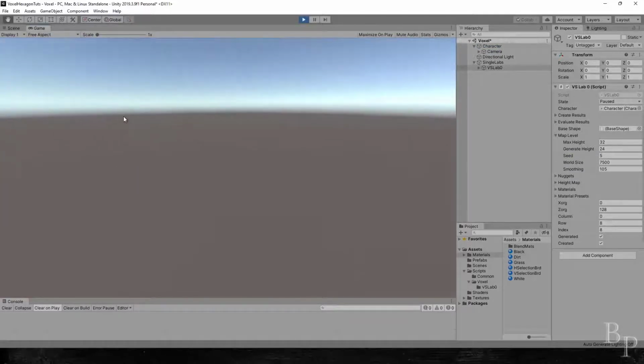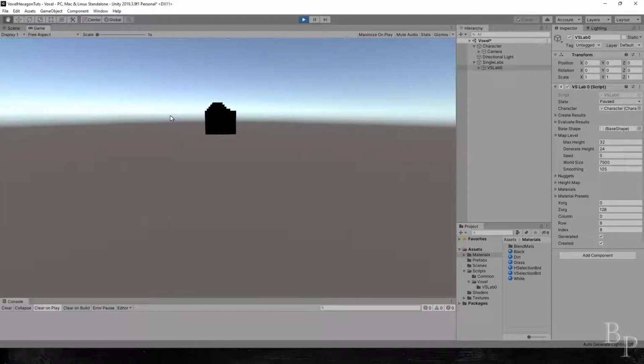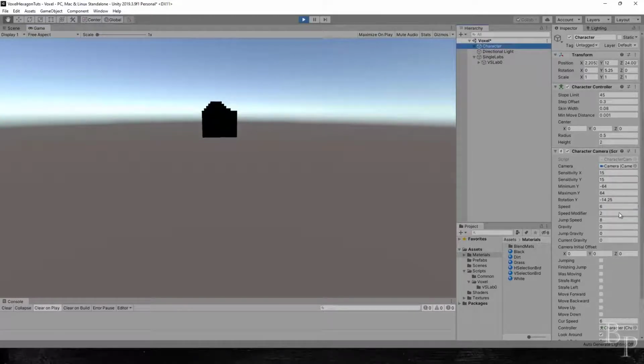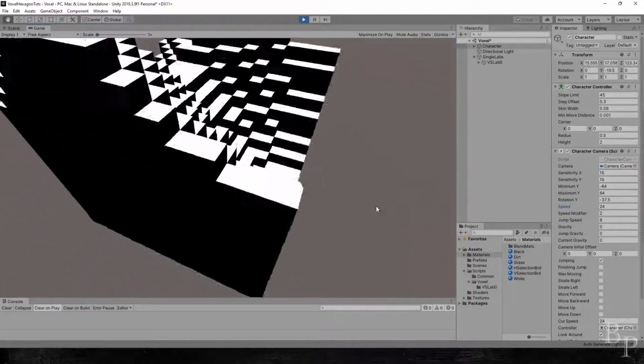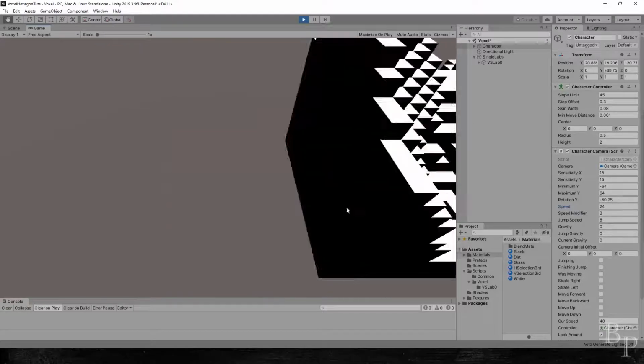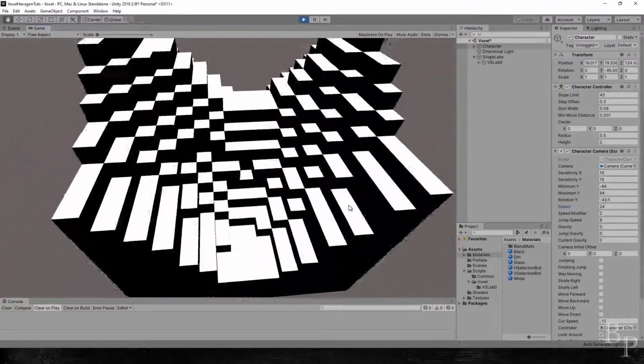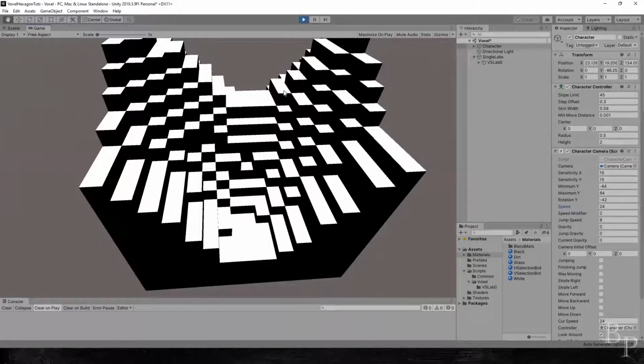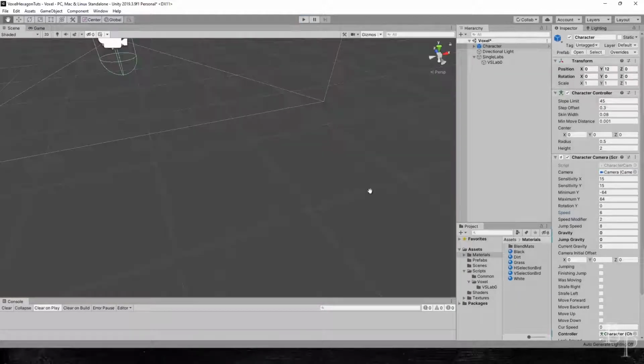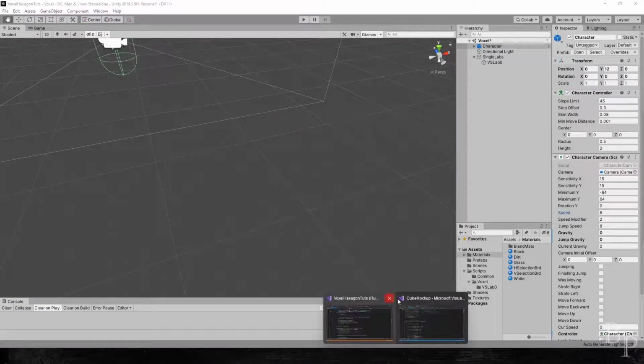Where is it? There it is. And that's just too slow. I'm going to go up to the character and give the character a speed of 24. Now I'm going too fast. Okay, so let's get rid of this edge side just to play around with it.